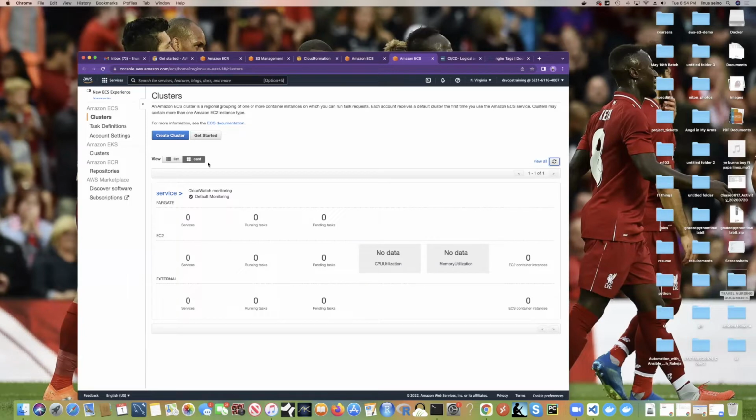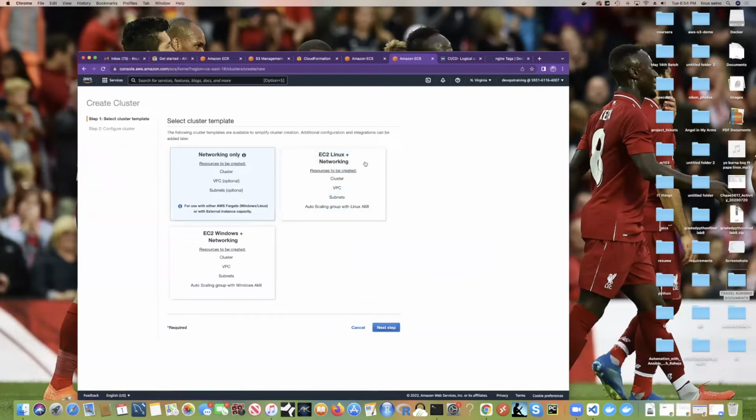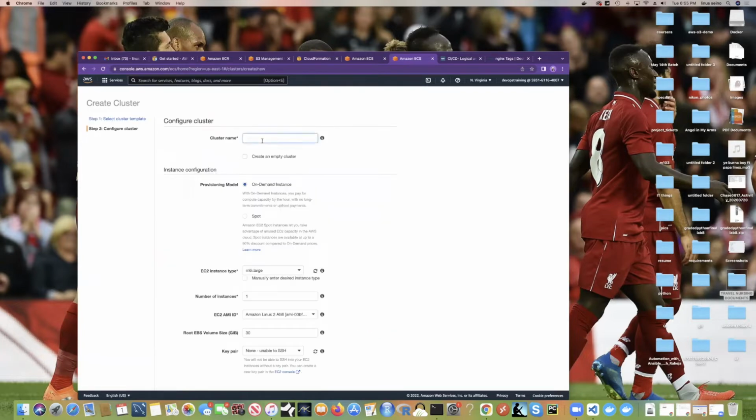So let's go back and do this whole process again manually. If you wanted to do this manually, you first of all create your cluster, right? So what I'm doing is, you see, you can also create Windows. You can create your networking only, your VPC, subnets and things like that, and then Fargate will take care of the rest. Or you can do your EC2 Linux with your networking, right? I'm just going to do this one because it's the most granular one. So I'm creating my cluster. It's easy, just create a cluster name.